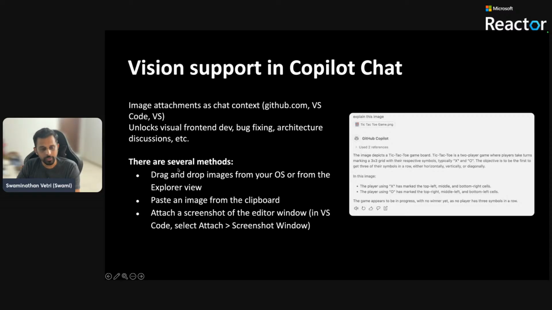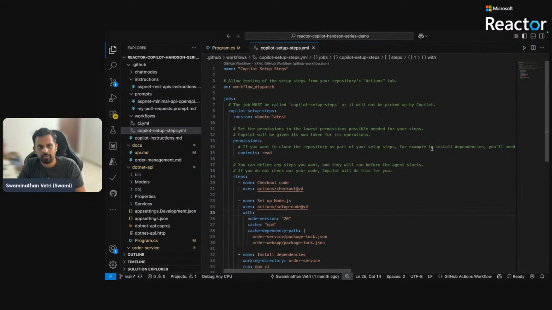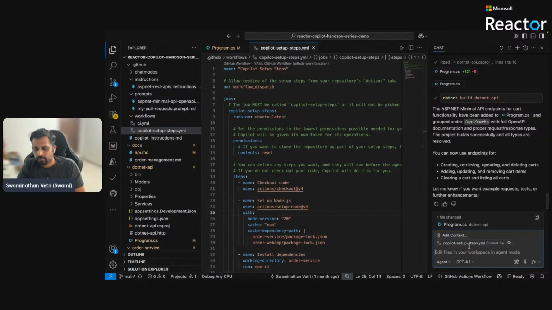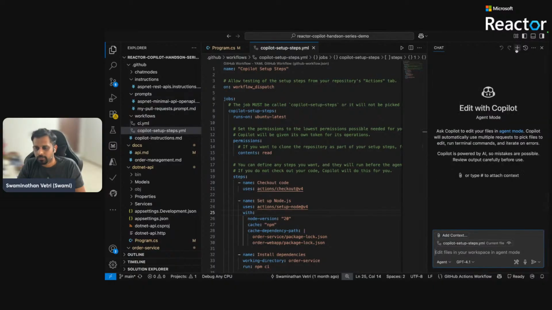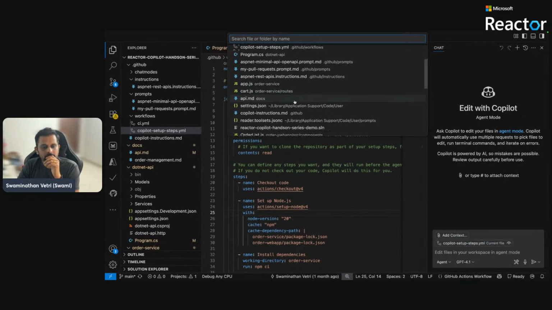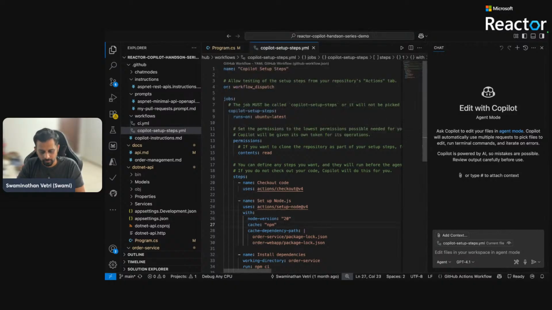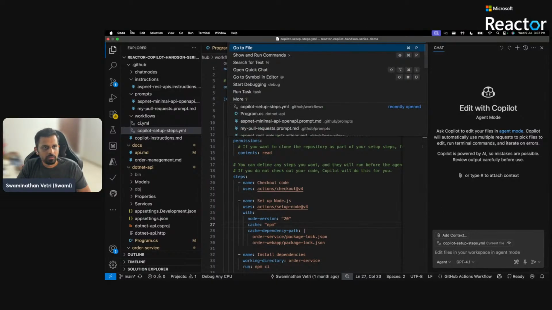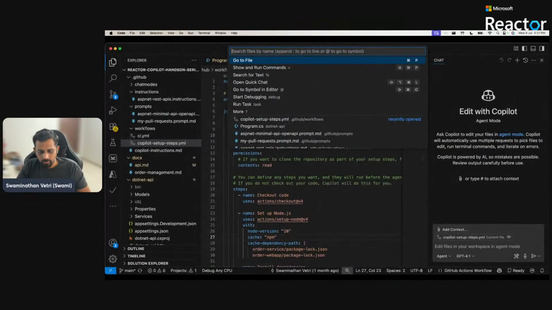And there are several methods with which you can do that. You can drag and drop the images, paste the image, or attach a screenshot as well. Let's quickly see a demo of that too, so that it's clear for us. For this, let me create a new session here, and I'm going to add context, files and folders. Do I have anything in this repository? No, I don't think I have put anything in this repository. So I have a small mockup image. Where is it? I want to drag and drop, but it's not happening.